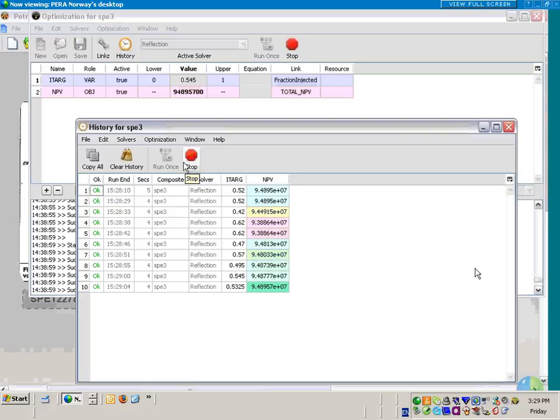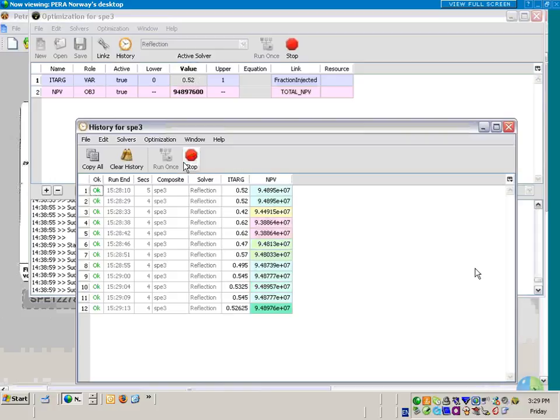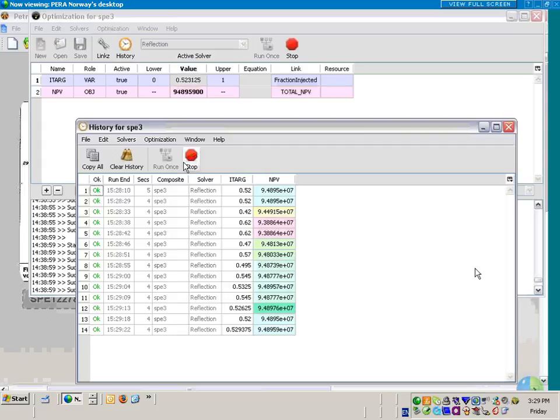So the same mechanisms, the same things we did in Excel, we're doing here, but instead of using simple little equations in Excel, we're actually launching entire applications on the computer. It's more or less converging here to about 0.52, $94 million.